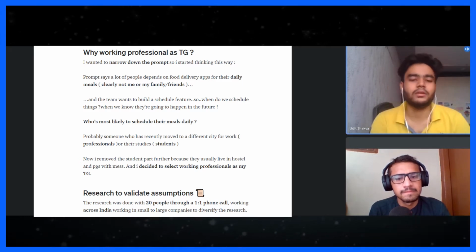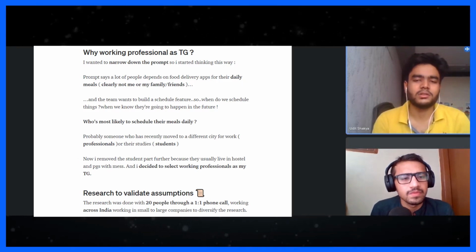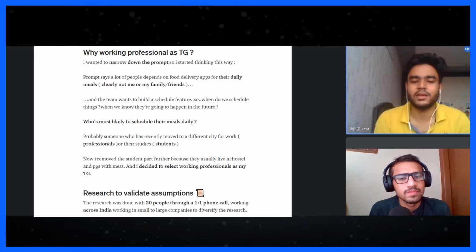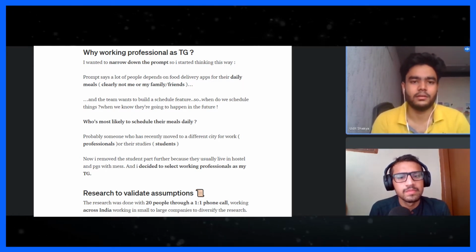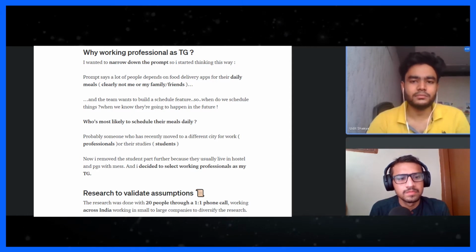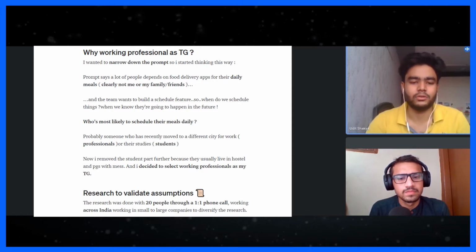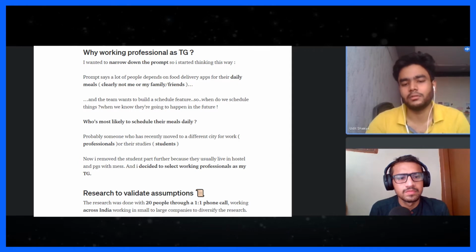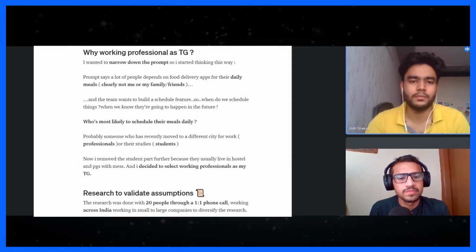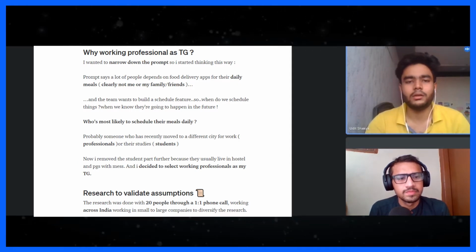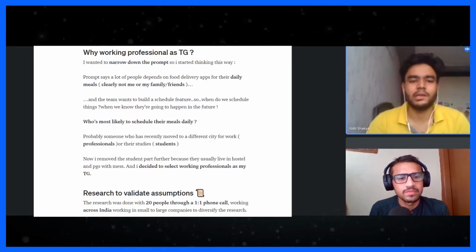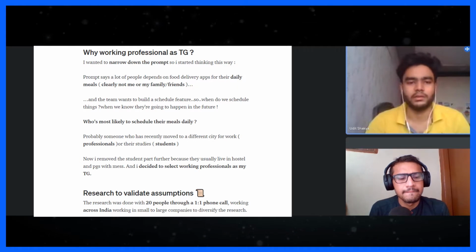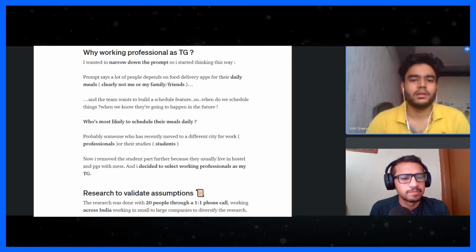I wanted to narrow it down more. So I removed the student part, because students usually live in PGs and hostels where they have a cook. Let's just focus on the professional part. That is how I decided that working professionals will be my target group. All the research that I will be doing will be around working professionals. Every question that I ask for my research will be to working professionals, right?